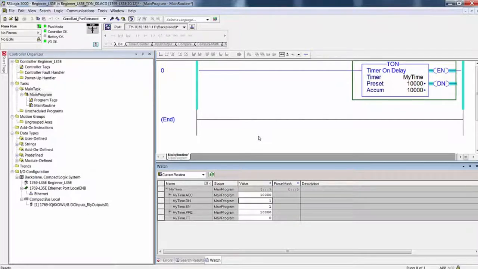While watching the state of my timer timing bit, the TT bit, in the watch panel, cycle the processor to the program mode and go back again. See, the timer timing bit is on. How long did the timer timing bit stay on? Well, it's still on, still on, still on. Okay, it's off. Well, it's easy to answer. Whatever the preset is, the accumulate starts at 0 and the timer's timing until accum equals preset. So 10 seconds or 10,000 1,000ths of a second.